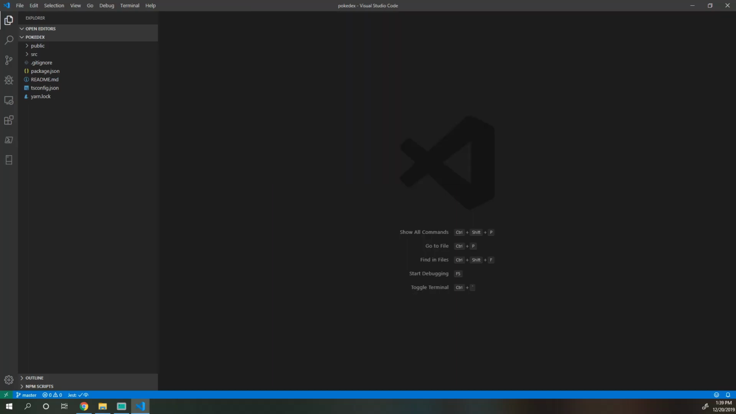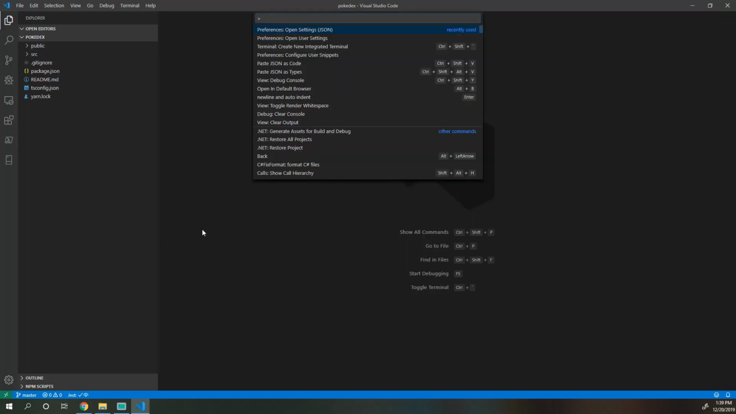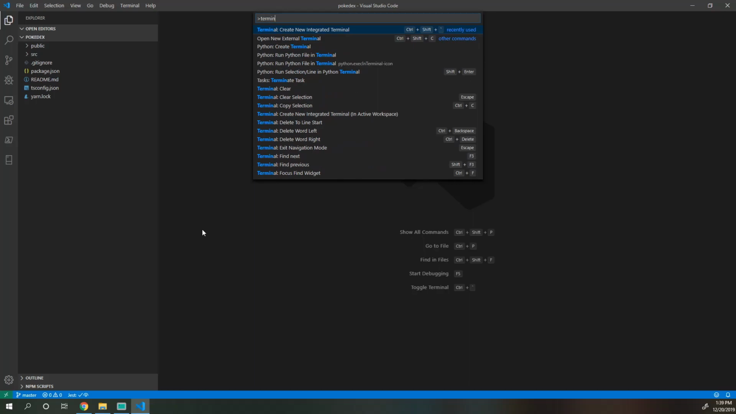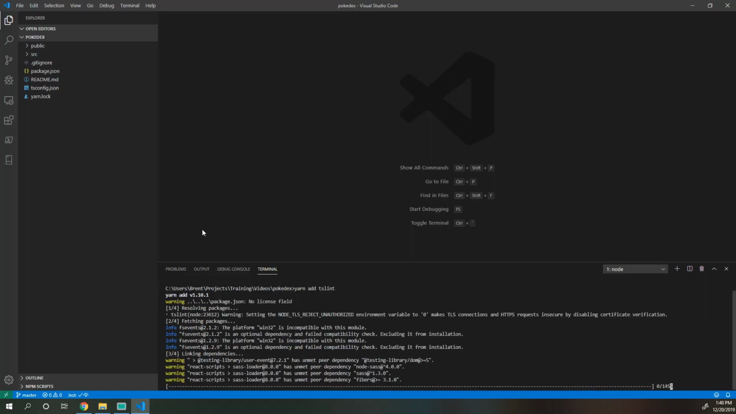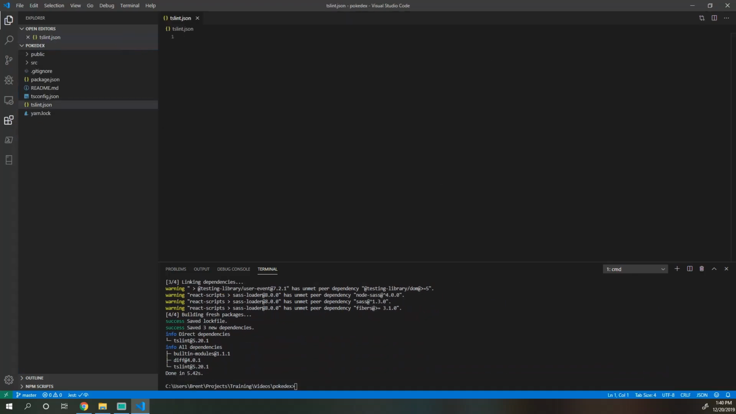So the first thing I'm going to do is install tslint so that we can lint our code. And to do that, I'm going to open up a terminal window in VS Code, and then say yarn add tslint. And then I'm also going to add a tslint.json file and use my standard tslint file, which just extends the recommended tslint rules and adds a rule for indentation to be tabs, because that's my preferred indentation. You can use whatever you want.